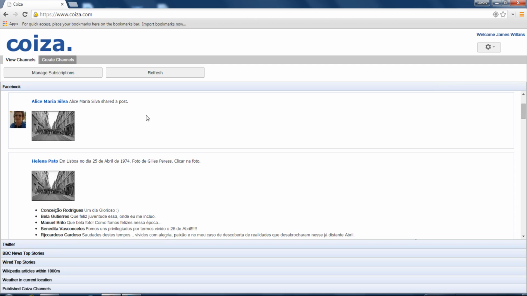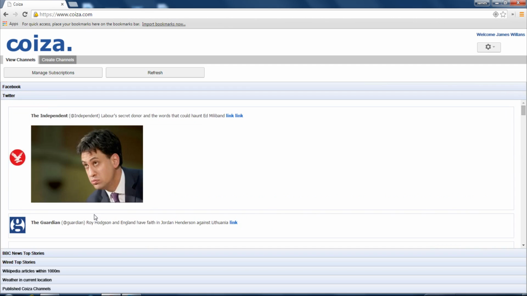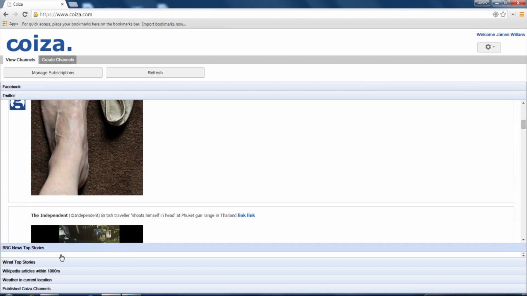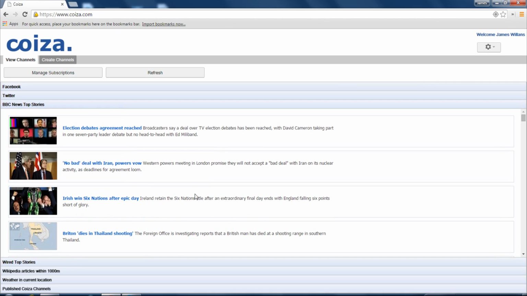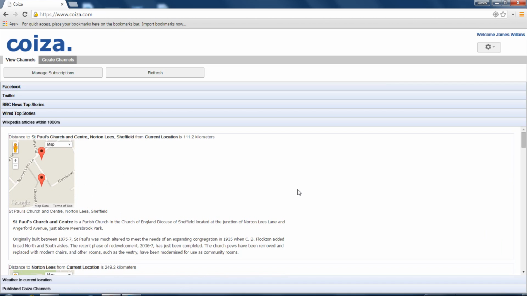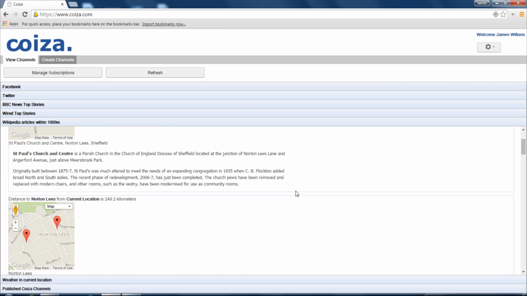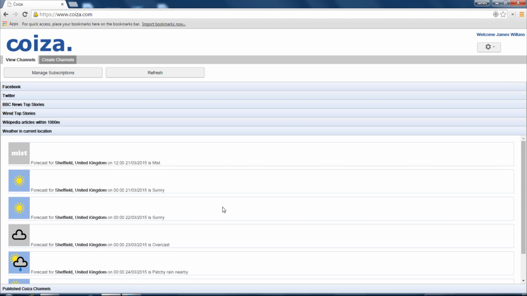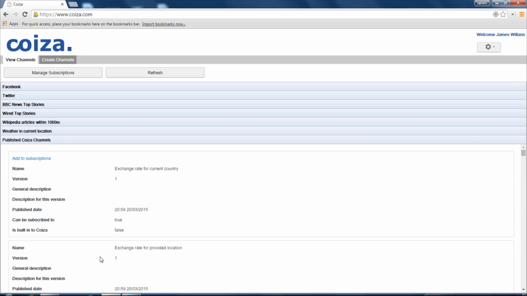So here we have my subscriptions down below at the bottom of the screen, and we have information coming from Facebook, the Facebook channel. We've got information coming from Twitter. We've got information coming from the BBC News website, and similarly from the Wired Technology website. We've got a channel that's giving us Wikipedia articles that are relevant within 1,000 meters of my current location. And we've also got the weather in my current location. Currently not looking too great. Finally, within my subscriptions, we've got a channel telling us about other channels available within Coiza, and we can add subscriptions from here, and we may talk a little bit about this later on.